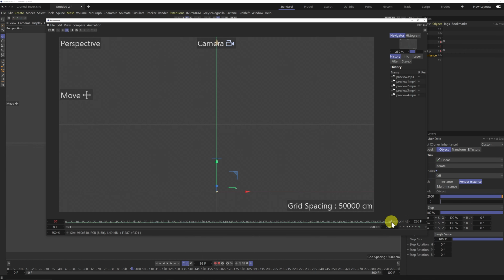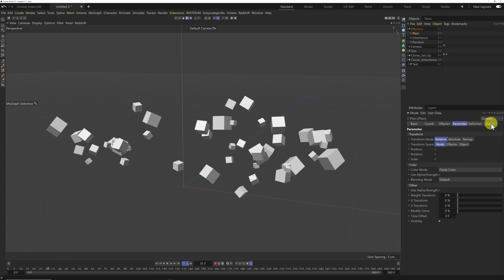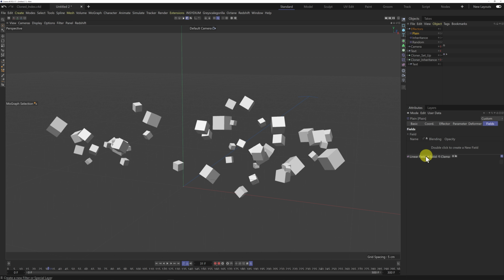With these selected, I'm going to bring in a Plain Effector. I'm going to drop that into my effectors there. And in the Plain Effector, I'm going to come to the parameters. I'm not going to be using the position, I'm just going to use visibility. And with that checked, nothing happens yet because I need to add a field. So I'm going to come into the fields and add a linear field.